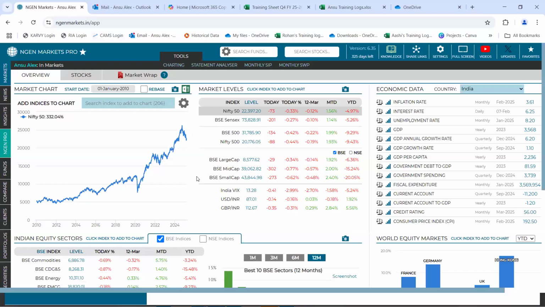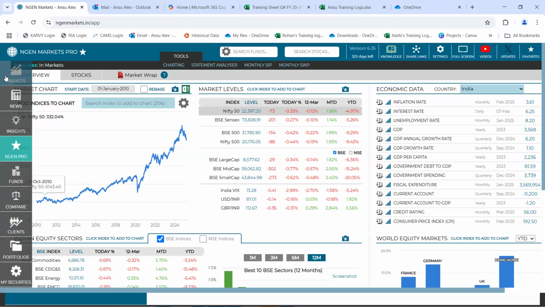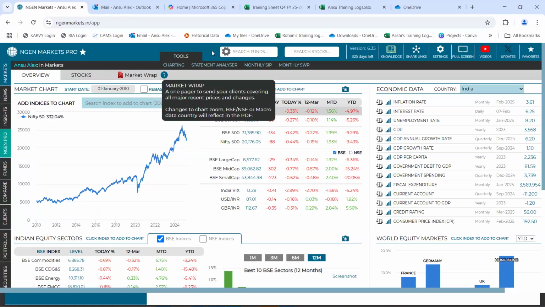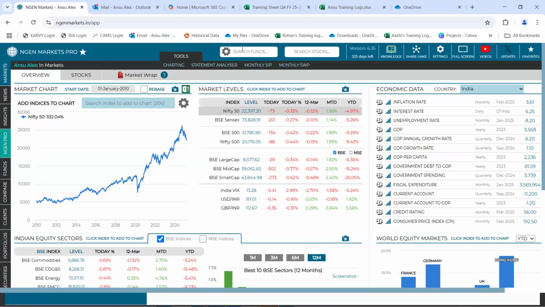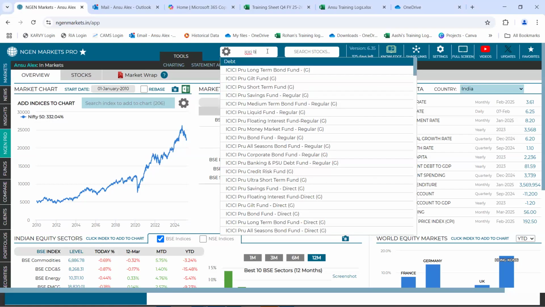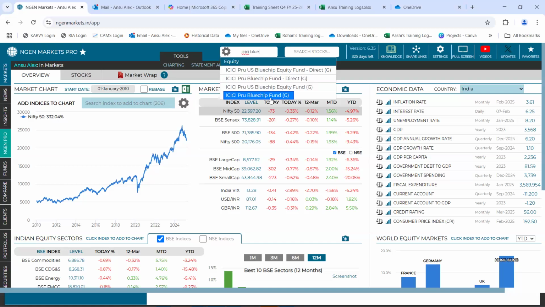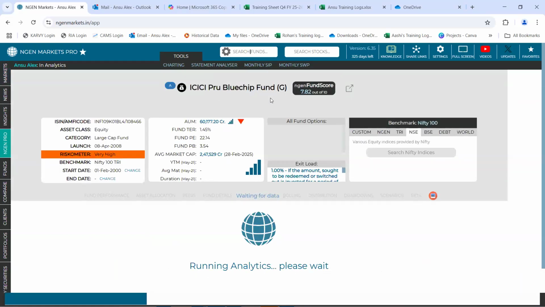So this is our NGEN Markets landing page, which is the Markets tab. So today, before beginning with our topic, we would majorly talk about NGEN Fund Score. And in order to know NGEN Fund Score in detail, I would simply load a single fund analysis. I would search for a fund right here in this search funds option. So let's say I select iPro Blue Chip Fund. Once I click on the name of the fund, it takes me to a detailed fund level analysis.